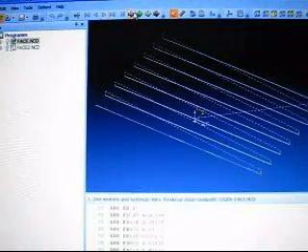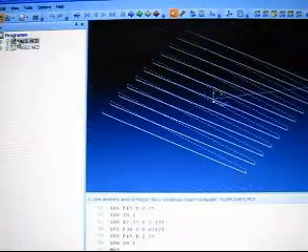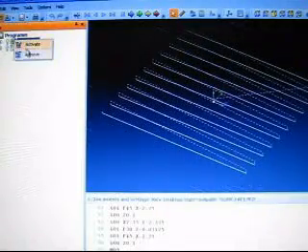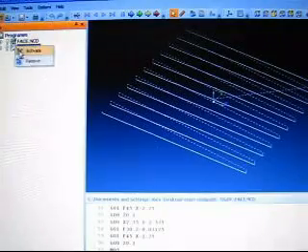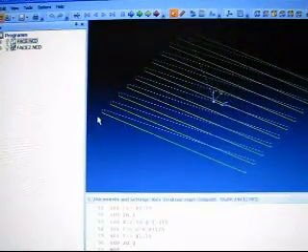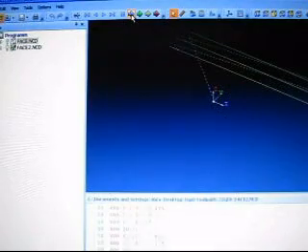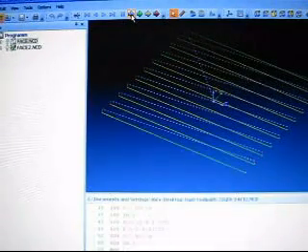This is what you call a facing operation. I'm going to face the part off. Now, had I gone with the other method, if I drew the line from left to right down here, this is what it would do. It would be climb milling. Just so you're aware of that.